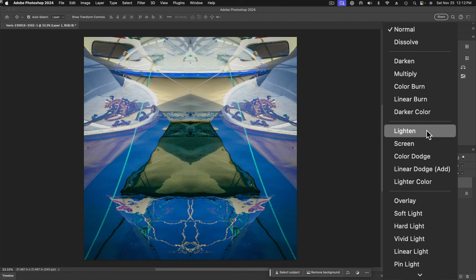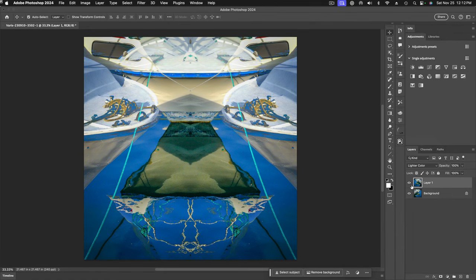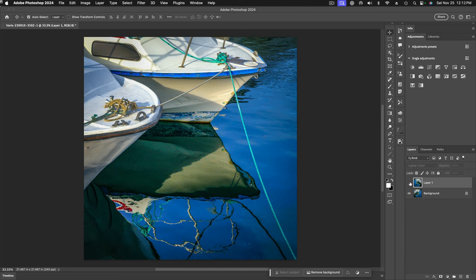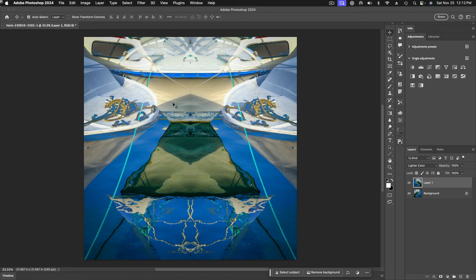I'm going to select lighten here. So lighten is just saying, okay, take any pixel in this layer that is lighter than the pixel directly underneath it and substitute that one. So we're already starting to create this kind of symmetry here, and we want to continue to build up perfect symmetry.